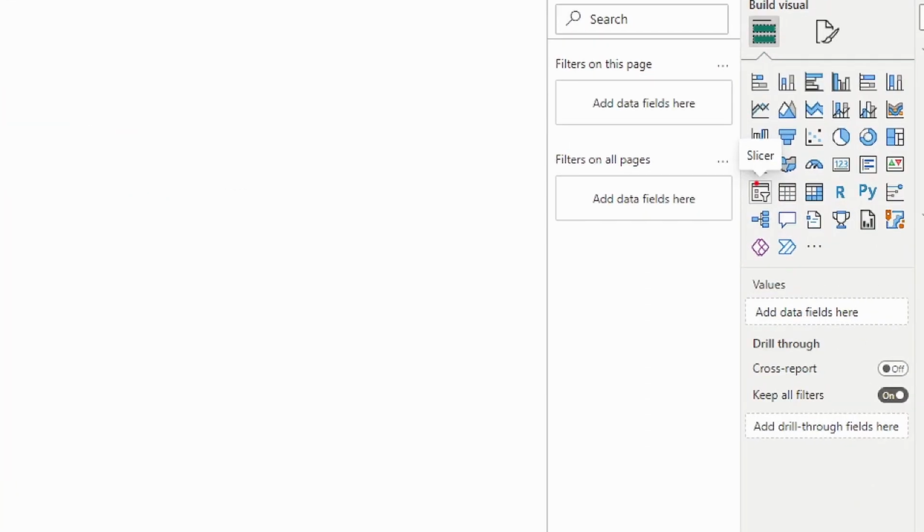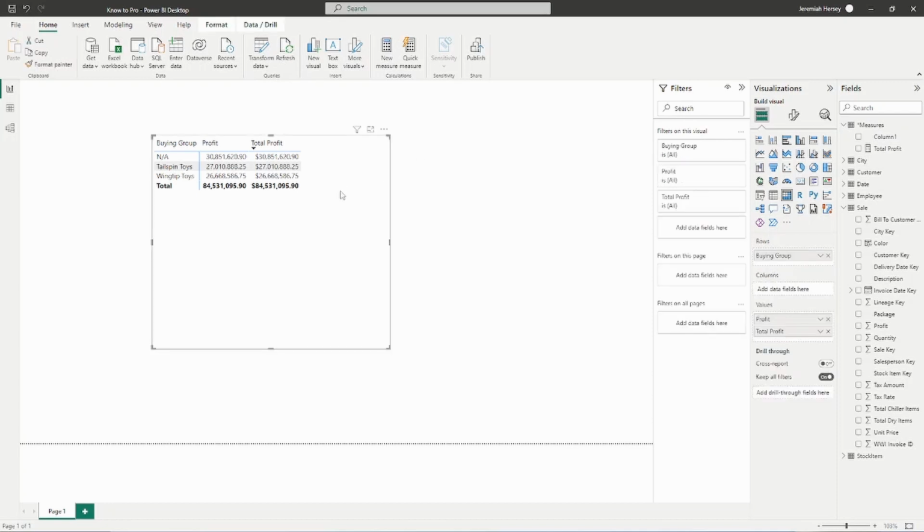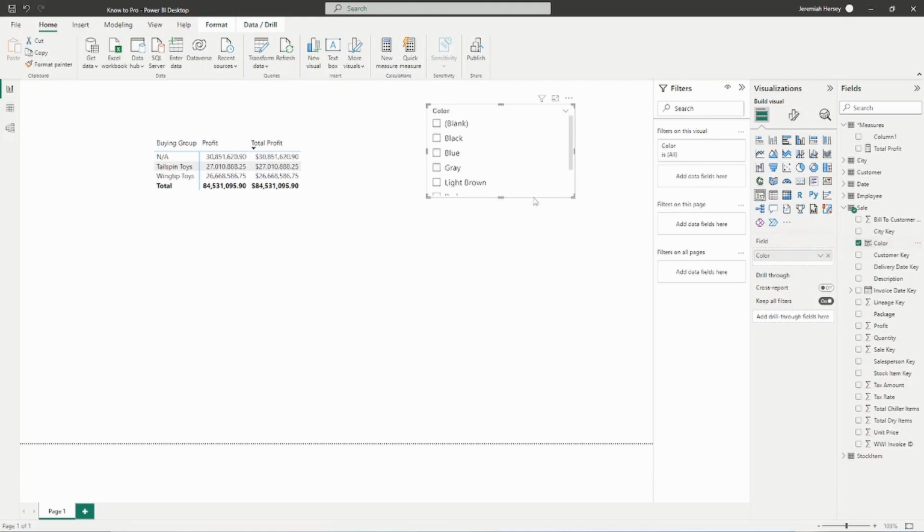If you look over here in the visualization pane, you'll see this slicer option. One thing, click in the background. Notice how right now my visual is selected. You want to make sure you click one time in the background before choosing a new visual, or it will convert the visual you have selected into a different visual. So now I'm going to use the color from the sales table. This is where we can choose all the different color options.